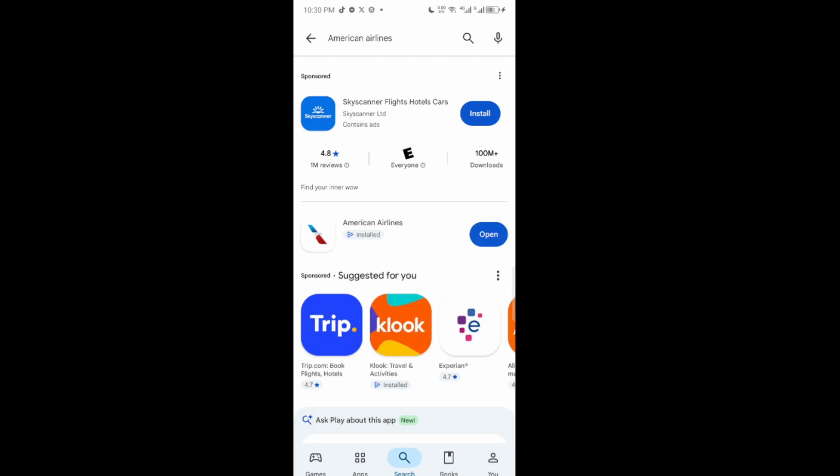If the store says you need to update your operating system or free up storage, handle that and then return to the app page to try again. That's it. You've successfully downloaded the American Airlines app using the Play Store or App Store, and you're ready for a smoother travel experience.